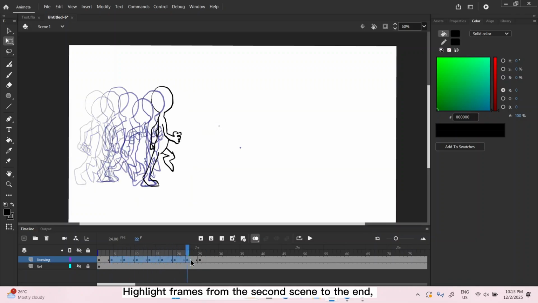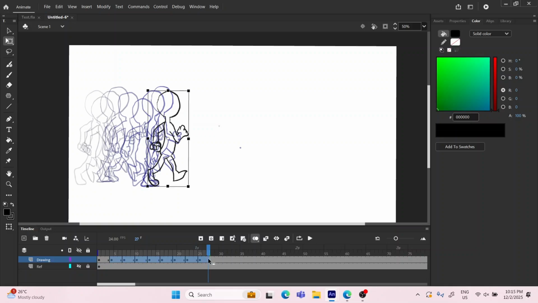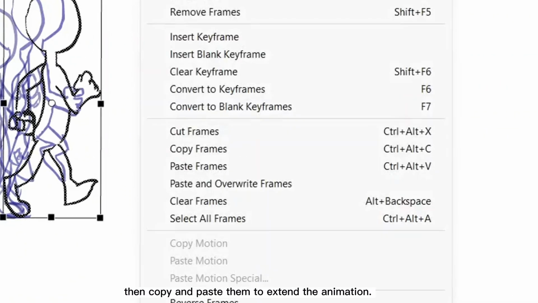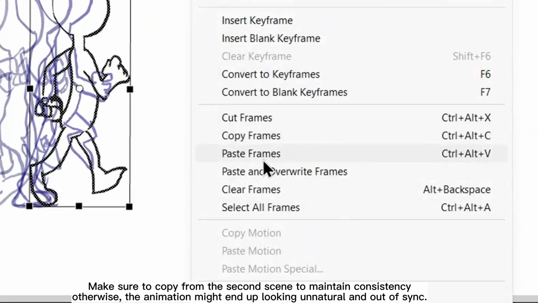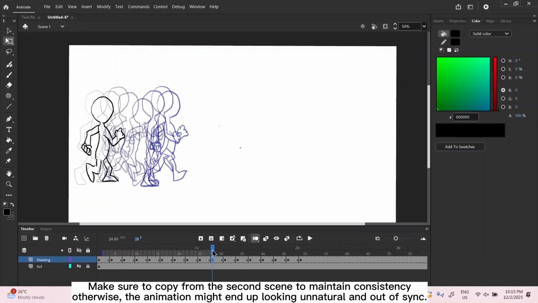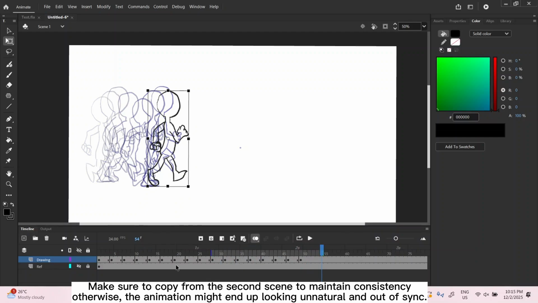Highlight frames from the second scene to the end, then copy and paste them to extend the animation. Make sure to copy from the second scene to maintain consistency. Otherwise, the animation might end up looking unnatural and out of sync.